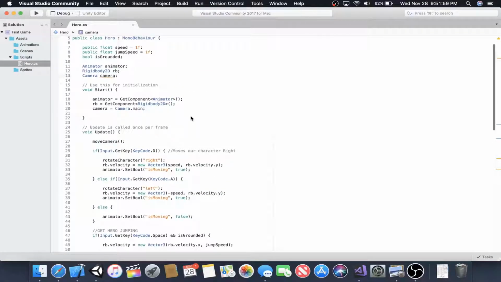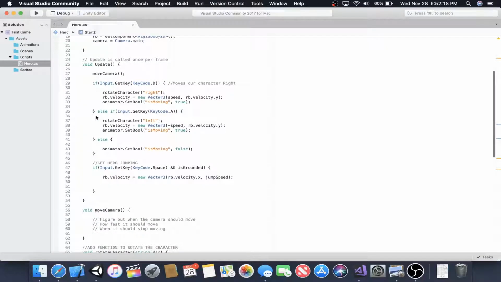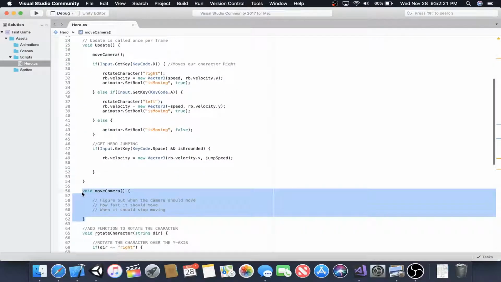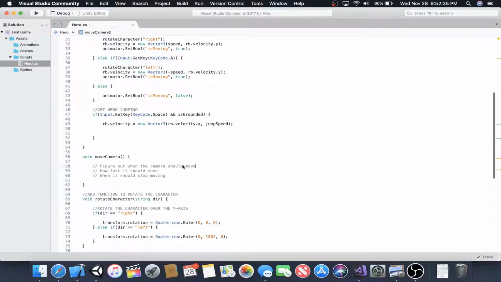What you have to start off with is actually getting the main camera, and it's really simple. You take the camera class, you just make an object of the camera class, and from there we can set the camera equal to the main camera, and that's what we do here in the start method. We also made this move camera method, but didn't actually put anything into it. And we know that we're going to want to call it every single frame because you never know when Mario's going to get to that halfway point in the screen. So we should figure out when the camera should move, how fast it should move, and when it should stop moving.